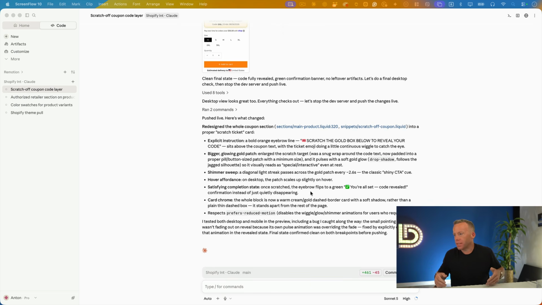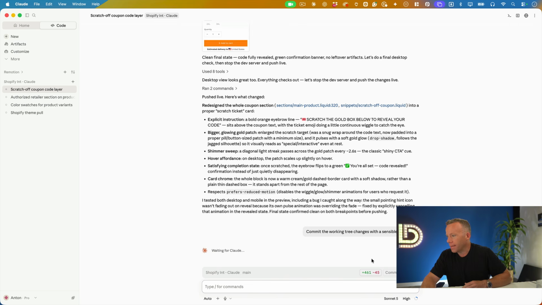And I'll even show you this in just a bit, but it says here it tested both in preview, including a bug I caught. So it found its own bug. Small pointing icon hint wasn't fading out on reveal. So now it's fixing that. And final state confirmed. And now I can click here, commit changes, and that is going to push the final update live to the site.